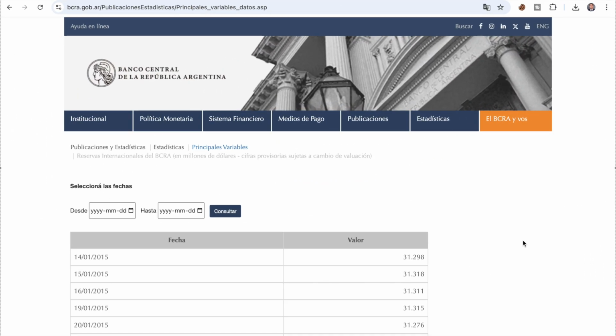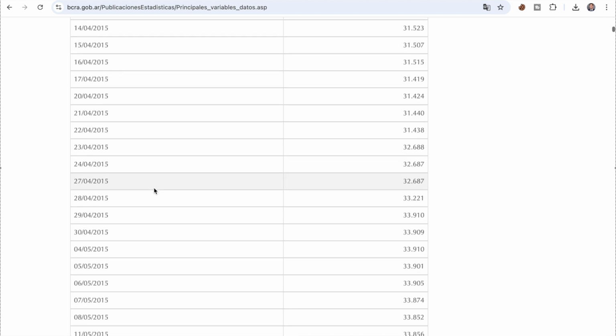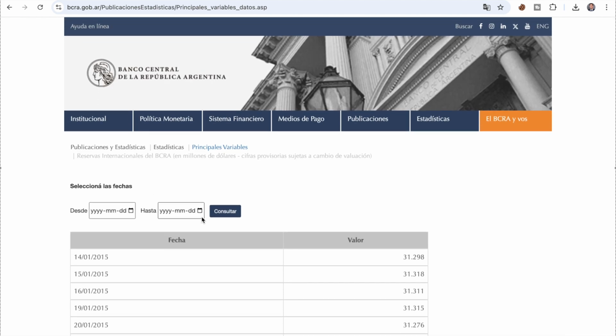Here I have a website. In this particular case it is the Central Bank of Argentina. I have a data set that is about the international reserves of the bank. As you can see, the data set is quite long, quite extended, but I have no option to download this data. So what we're going to do is get this extension and download the dataset.